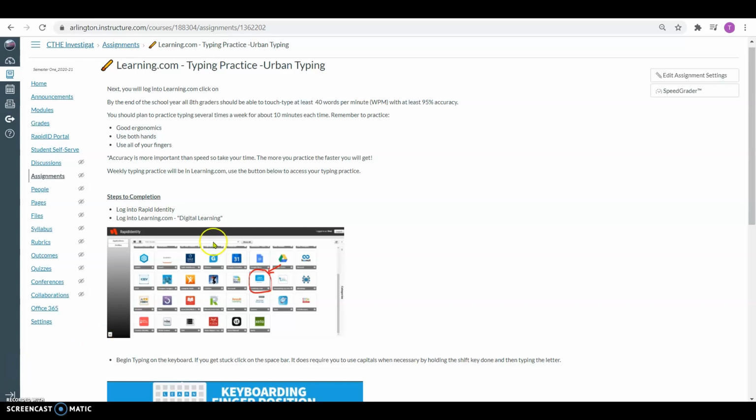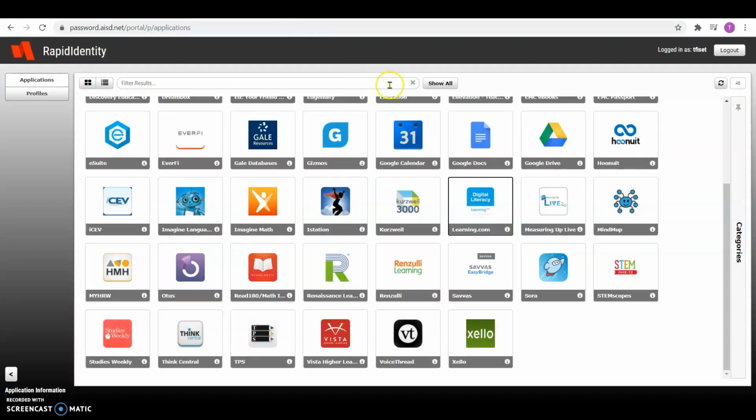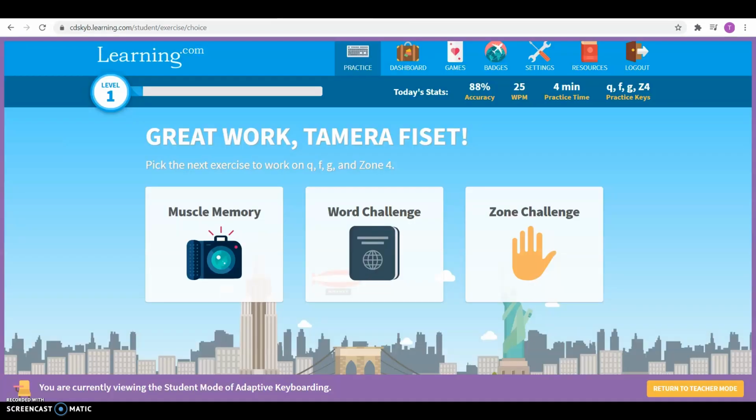So to get to learning.com, you need to go to your Rapid Identity, and there is a symbol called Digital Literacy. So it looks a little different, but underneath it does say learning.com. So if you click on learning.com, I'm not going to click on mine because it takes me to a teacher view, and I need you to go to the student view, or show you the student view. When you click on learning.com, honestly, I will not know.